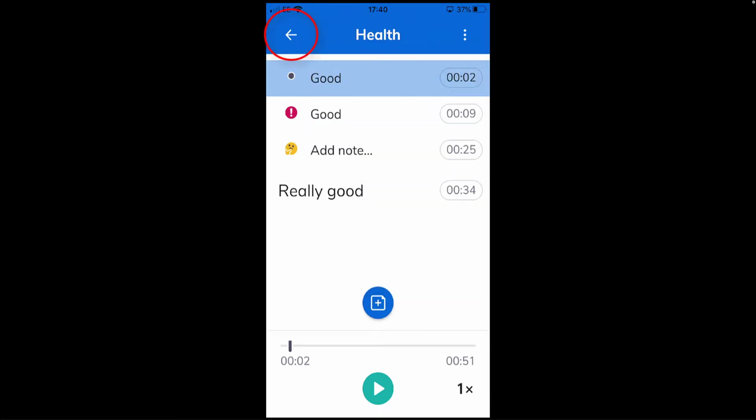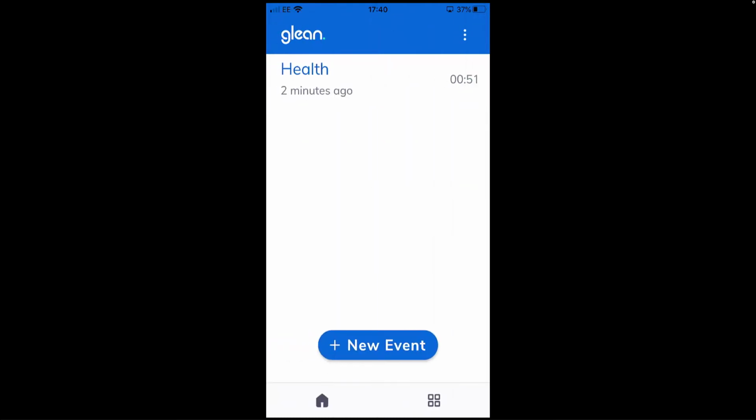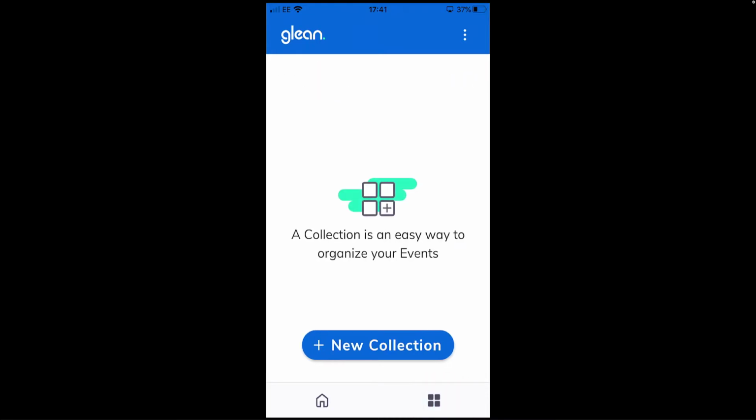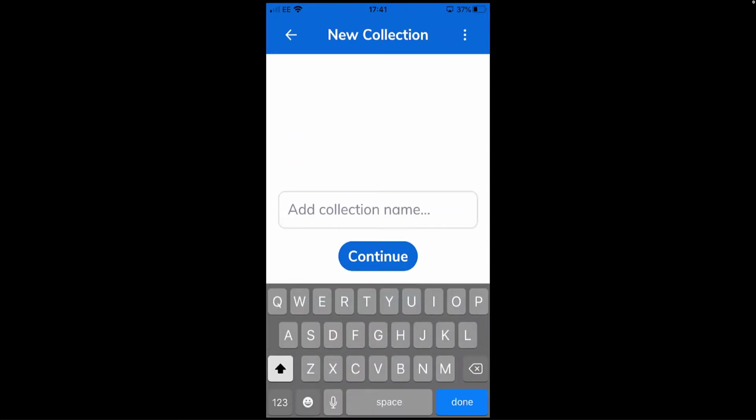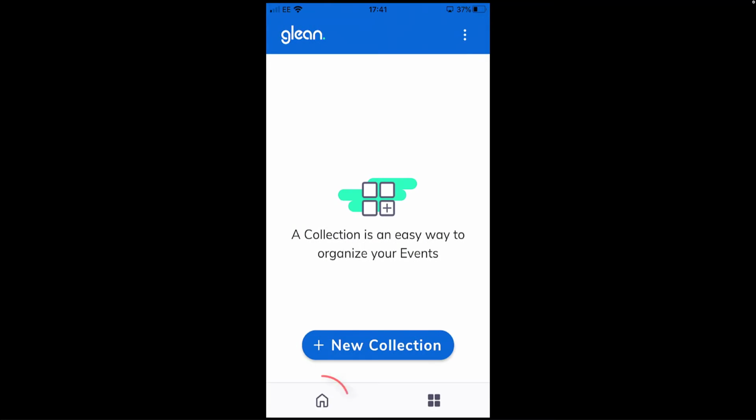So if I come back top left and come out of there, you can see where I've now got that recording there for me. So then I can add another event there if I want. Now if I come down bottom right, click this option here, you can add your collections here if you want to do collections to put all your lectures in. So don't forget that as well.